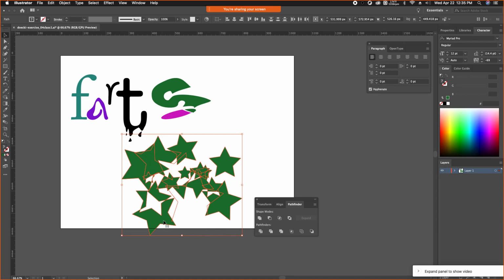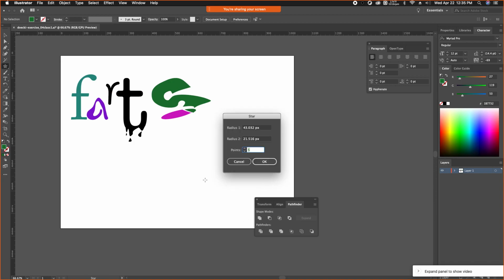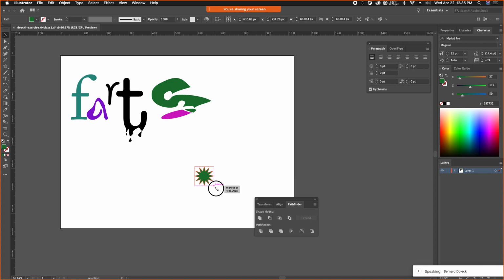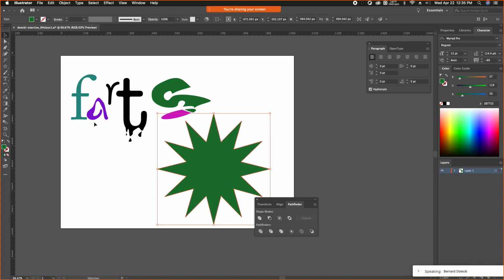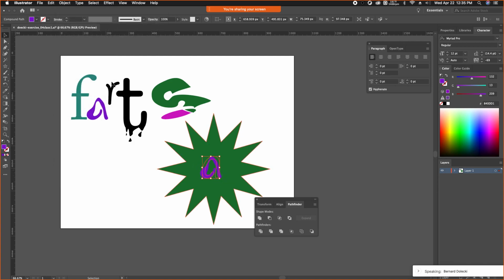So let's say I want to make a star. If I click once, I get the option to change options. Say if I want a 12-point star and I want this to be larger, I can put this A over here. This A, two things. I probably want to bring it to the front, but it's also not expanded. Expand appearance.